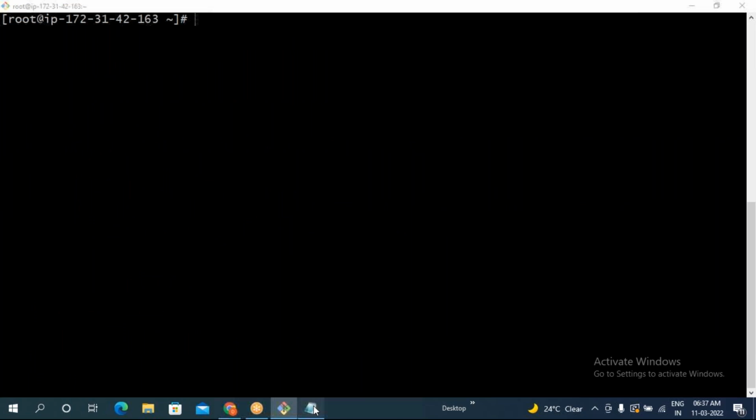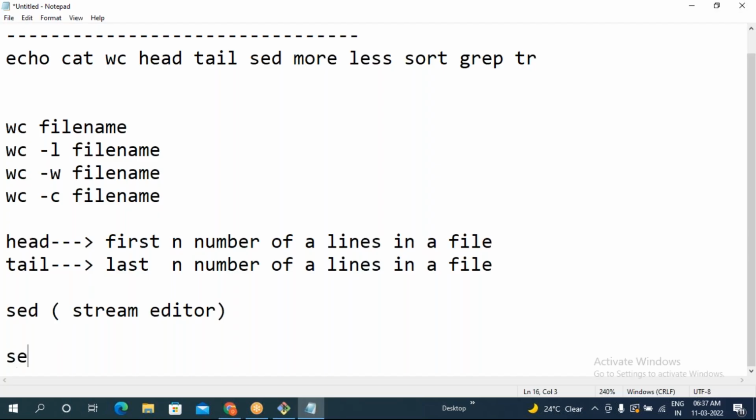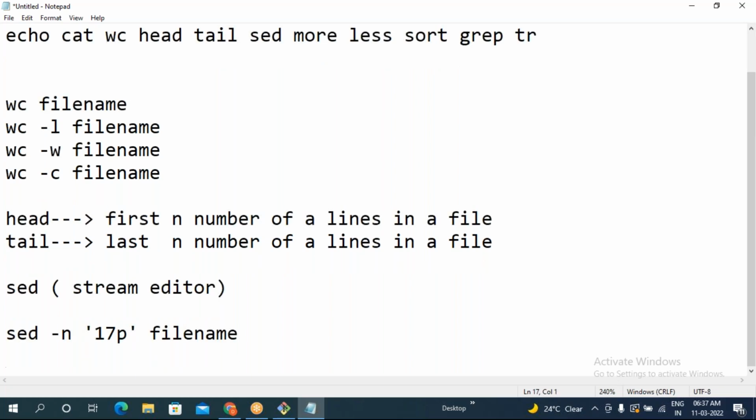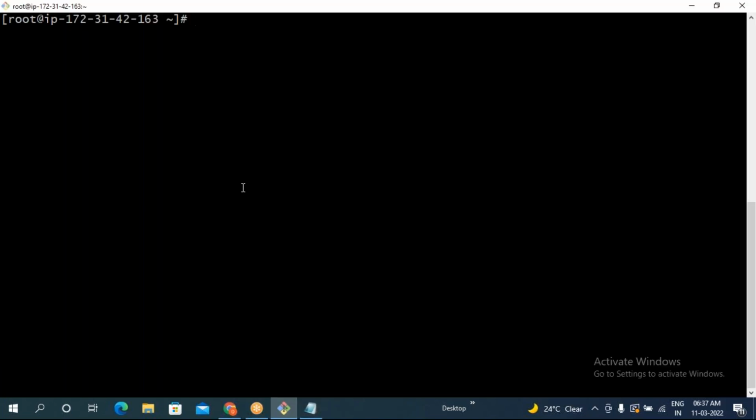This is one purpose of the SED command: SED -n within single quotations, some line number, something like 26 or 15 or 7 or 17. It will display that 17th line content in the given file. This is one purpose of the SED command. There is one more purpose also: I want to specify a sequence of line numbers.